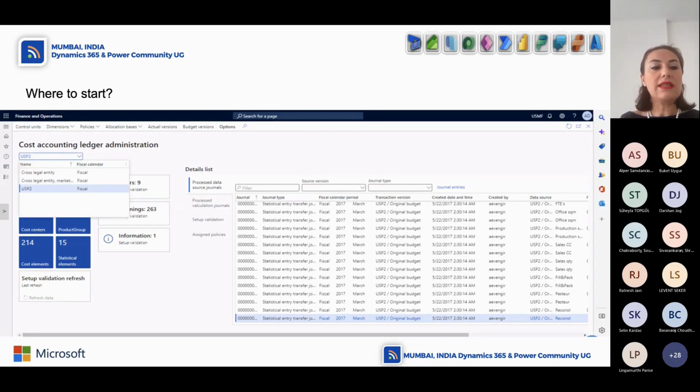here, as you can see, you can have your versioning. Here there are 3 versions: cross-legal entities, cross-legal entity market, and USP2. So by the versioning, you can have more than one version per, for example, your company. So if you would like to run all your companies separately, you can have one version for each.